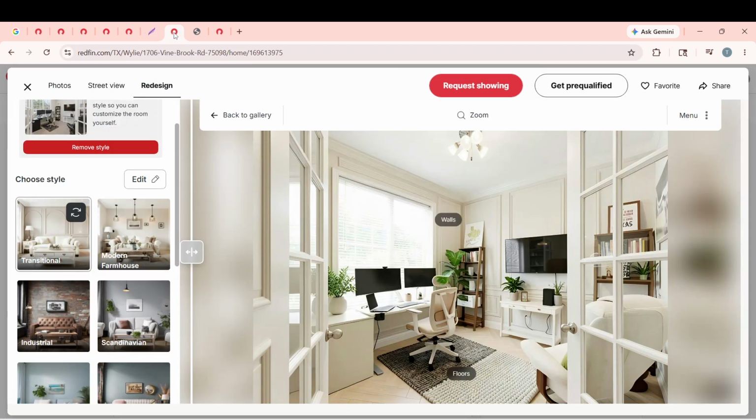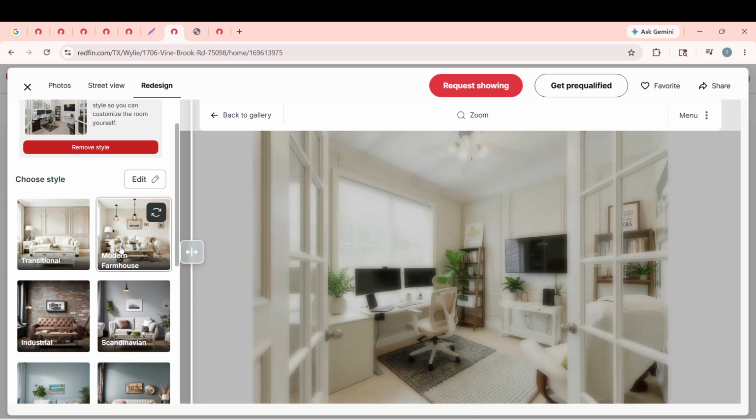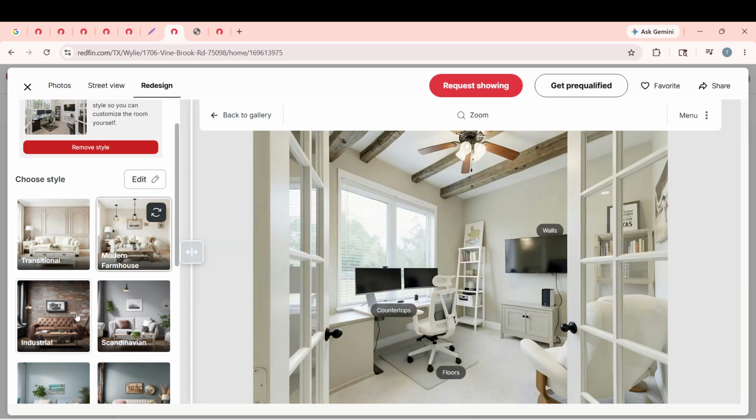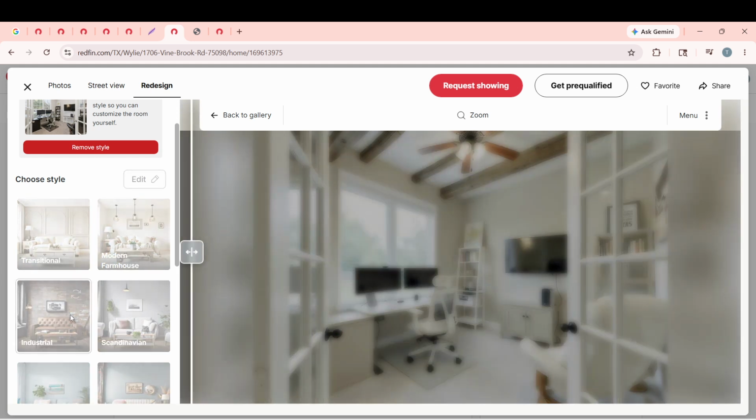Choose your transformation method. Depending on what's available, you can select from different styles or approaches to refresh the space. Follow the on-screen prompts and give the tool a moment to process your selection.